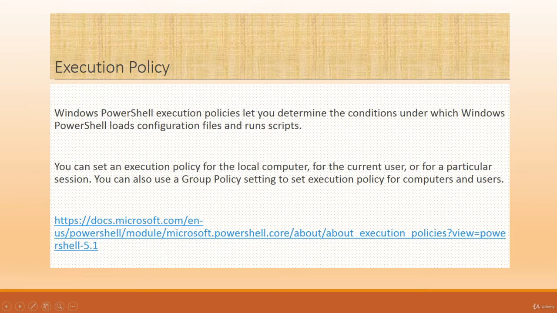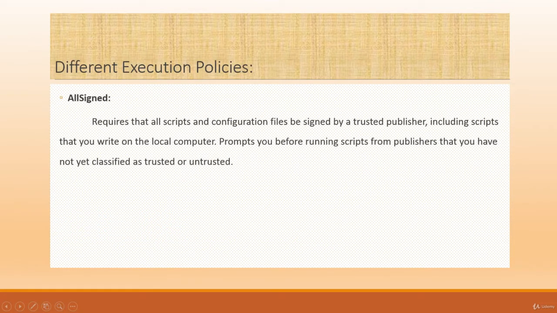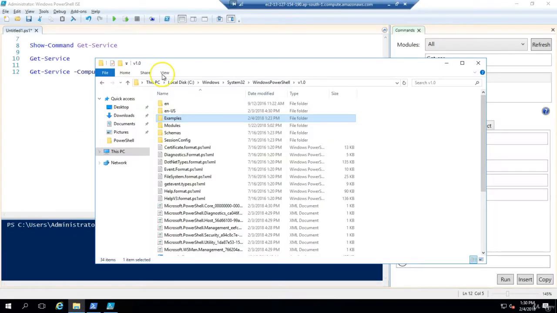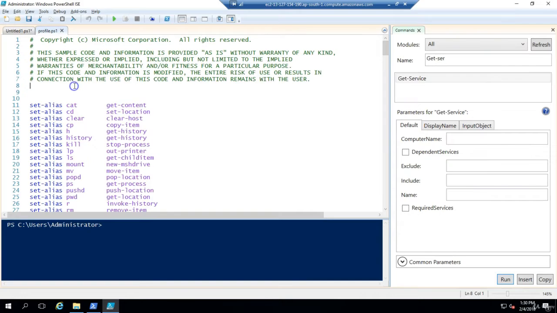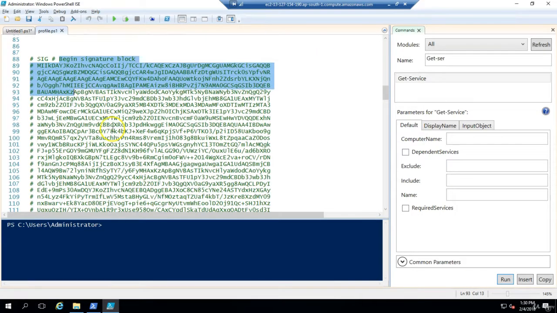There are different execution policies available, like AllSigned. That means all signed scripts will be executed in PowerShell without any warning. Now, what is this script signature? Well, let me show you a script signature. I am showing you PowerShell's profile example. So we have a few alias commands and in the end, what is this very long list of random characters?